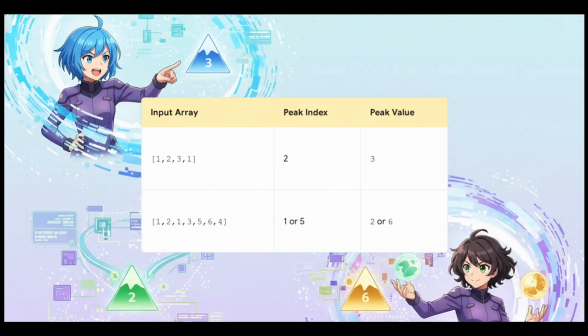Let's make this real. Look at this first array. The peak is pretty obvious, right? It's 3. Easy. But now, check out the second one. Now we've got 2 peaks. The number 2 is a peak, and so is the number 6. Now here's the crucial part. The challenge says we only have to find any one of them, and that little detail, it turns out to be a massive clue for our strategy.